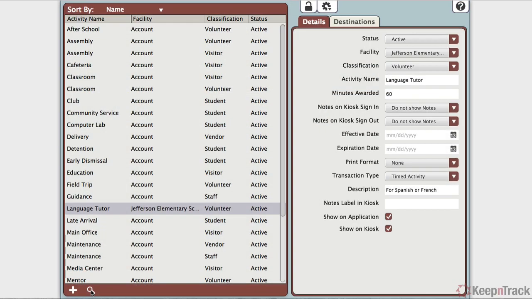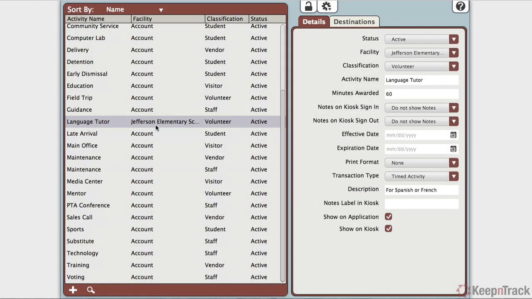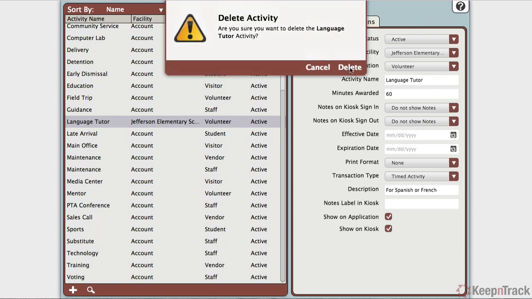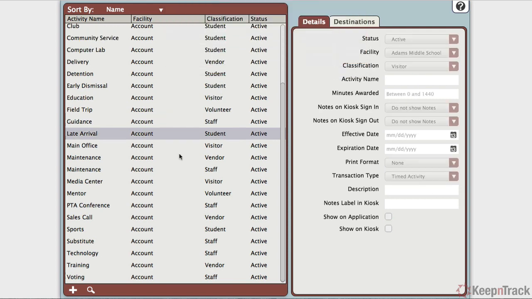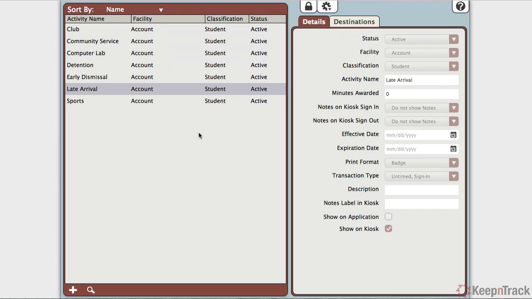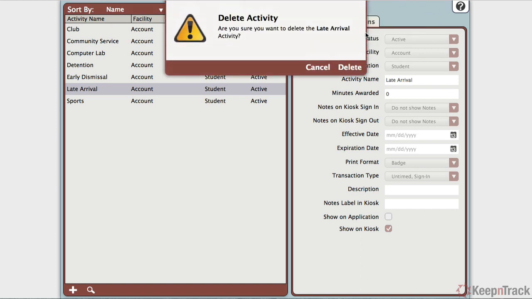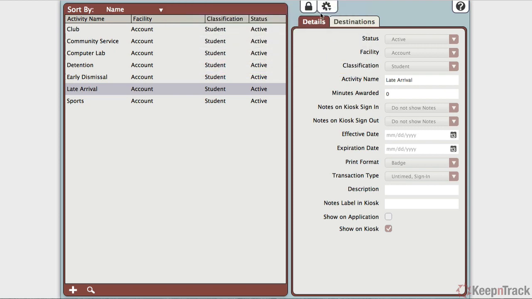You can search for activities by facility, classification, name, and so forth. To remove an activity, select it and use the Actions menu to delete activity. You can also perform a search, then use the Gear menu to delete all the expired activities in the results list. And that's all you should need to get started with your own activities.